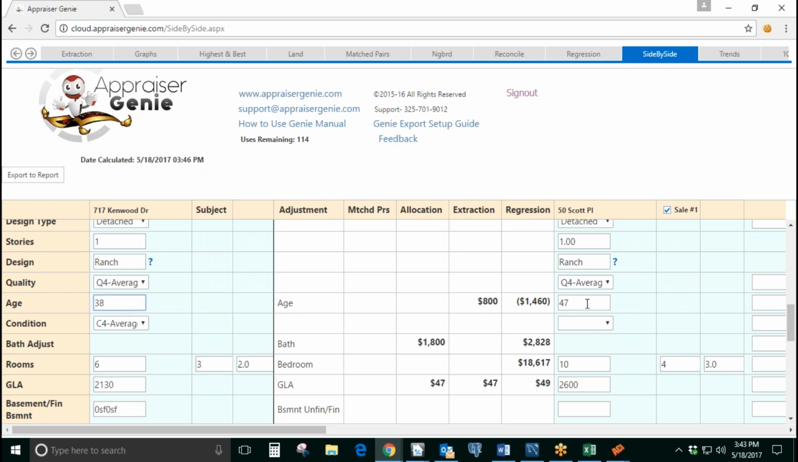So 38 from 47. Now remember, my defaults under age variance, I think I put a 5 there, meaning I didn't want to adjust for comps that are 5 years newer or older. So if that applies and I click on this, it's not going to make an adjustment because it knows to skip over that. Anything over that difference will adjust $800 per year.